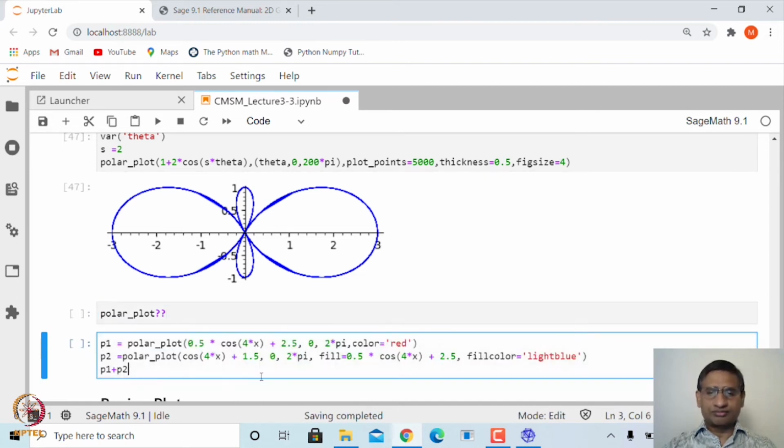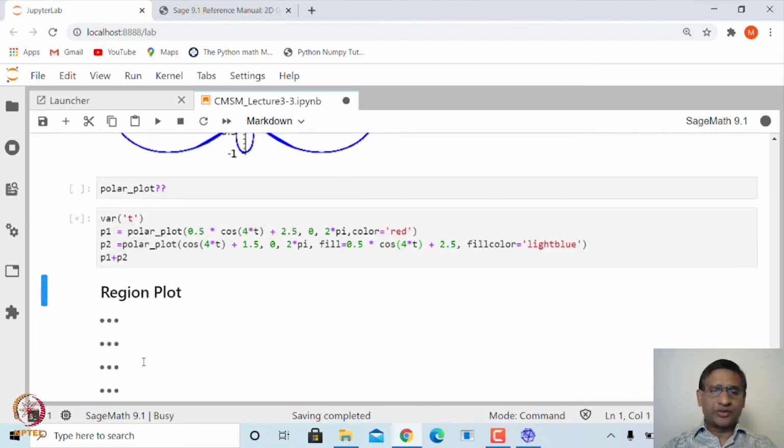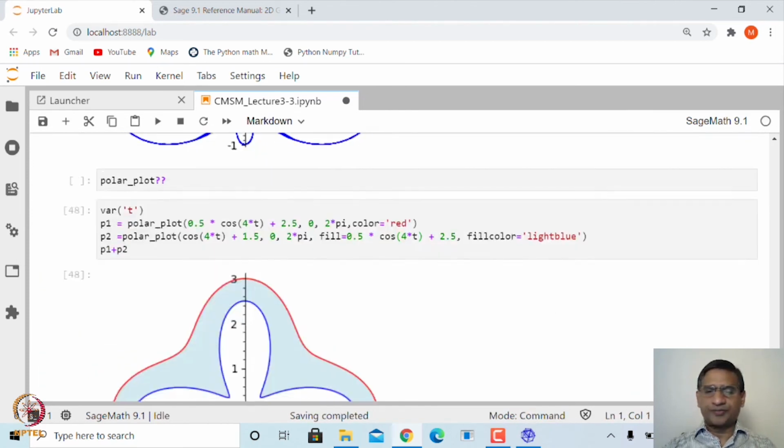Let us look at one more graph. This graph is a graph of a polar function, which is defined as 0.5 into cos 4 t. Let me make it again in terms of variable t, it will be much better. So, it is not confusing here, t, and this also here t. So, what is this graph? Let us plot and then we will see what graph it creates. Okay. So, this is the graph.